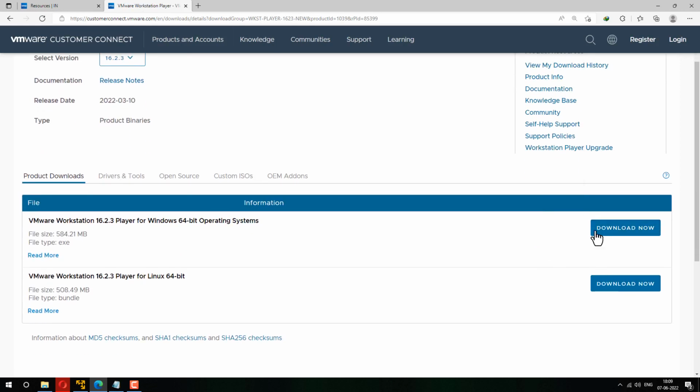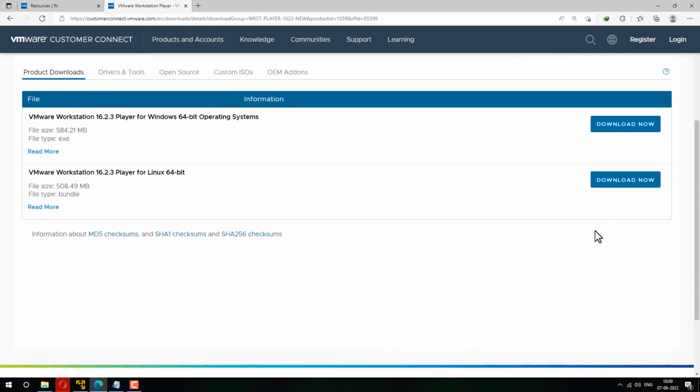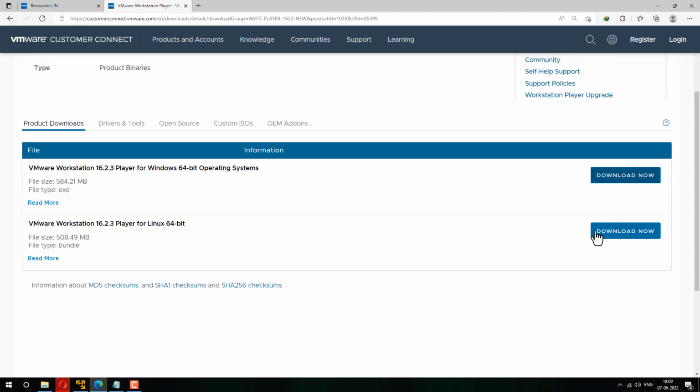Now if you don't want to do all of this, I'll also give you the direct link to reach this page, where you can simply click on this download now button and download it for your operating system. If you're using Windows or Linux, you can download the version accordingly. Since I'm using Windows, I'll be downloading the Windows version.